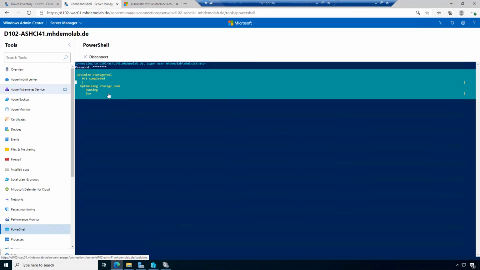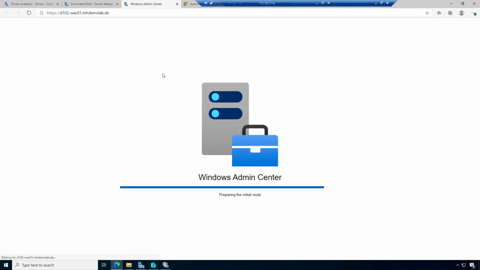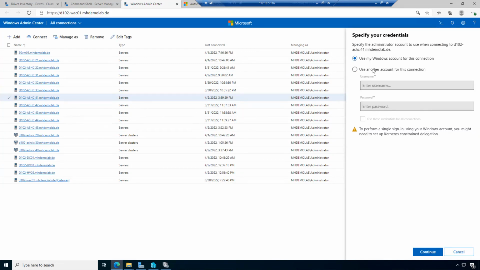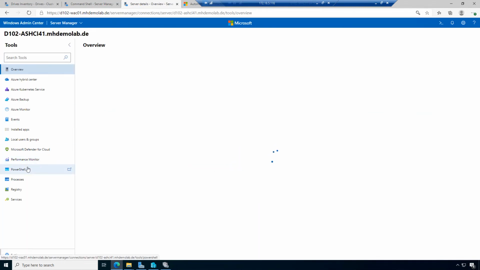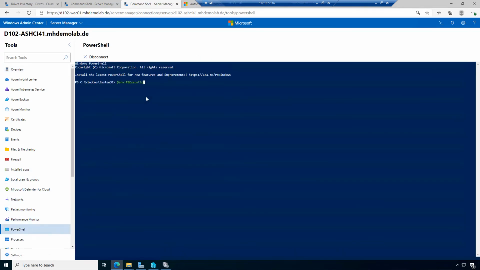So actually we don't see much in this PowerShell where I started the optimization. When we go to the disk drives, it's also still the same situation. But what we can do is open another new tab and connect to one of the nodes in our cluster again. I will again use node 41, but it doesn't matter which node it is. And I can open another PowerShell session to this node. I will authenticate here.